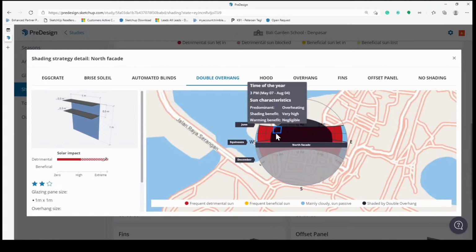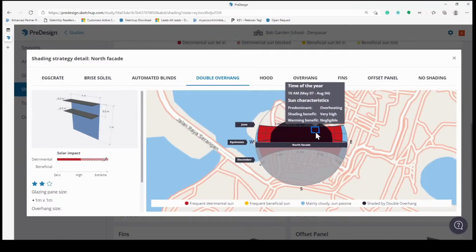So you can see this strategy actually is quite effective at blocking a high proportion of this overheating sun and sky conditions at the beginning and the end of the day. But there's still some times where we get sun coming in through the building. So as a shape, it's not a bad way to block the sun from coming in. Perhaps there is a better solution.